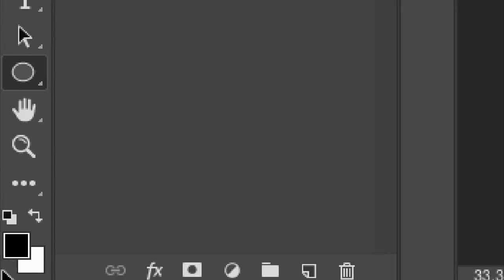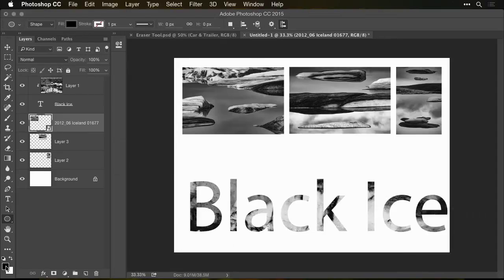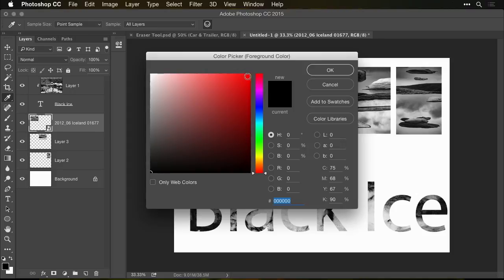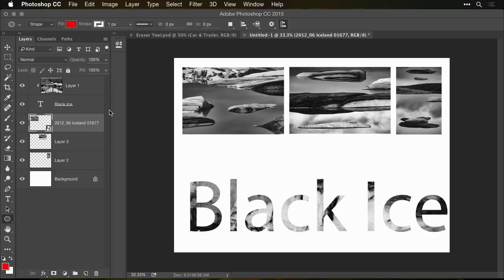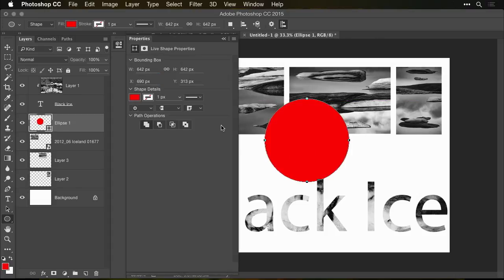Usually it's created using your foreground color, which is this color. I don't want black, so I'm going to click there to choose a different color. I'll choose red. And then I'm going to draw a shape. There it is.